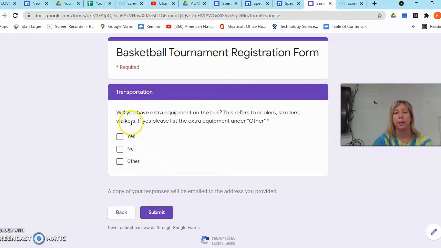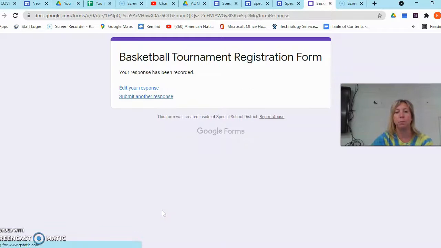Next. Since I'm needing SSD transportation, it's going to ask me, do I have any extra equipment on the bus, referring to coolers, strollers, walkers? If yes, please list the extra equipment. So in this example, I'm going to say yes, I am needing to bring our cooler for lunches, and I might have a student in a stroller that I'm going to have to bring, and the stroller needs to get tied down or have space on the bus for that. So I'll put that, and then I submit my form.